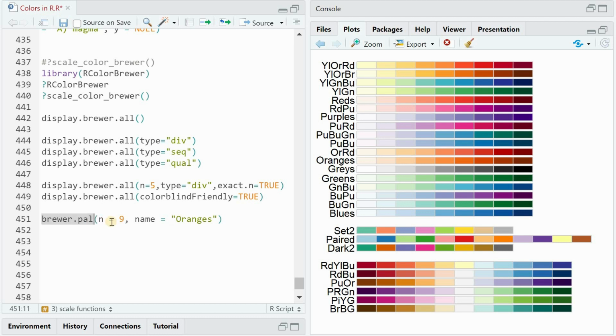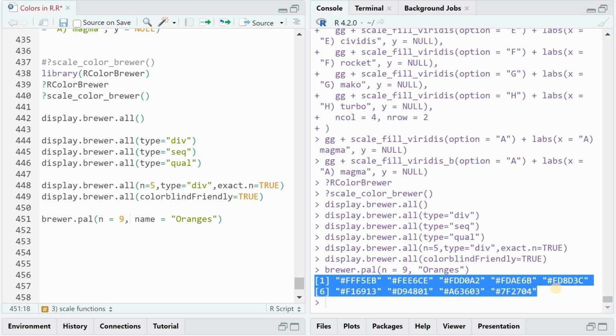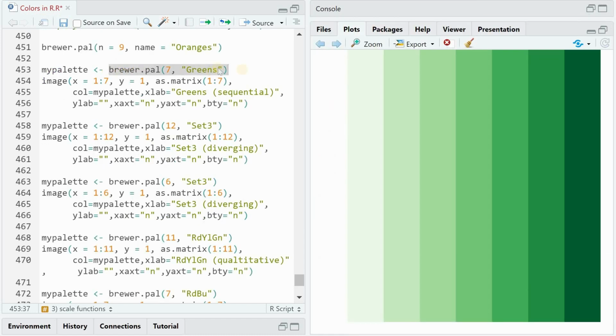You can use the brewer.pal function, select the palette and the number of colors you want to get, and then it will give you the hex code of those colors. And this is a way to create the colors with the hex code, store them, and then use them in an image just to display what the colors would actually look like. So here I selected 7 greens.